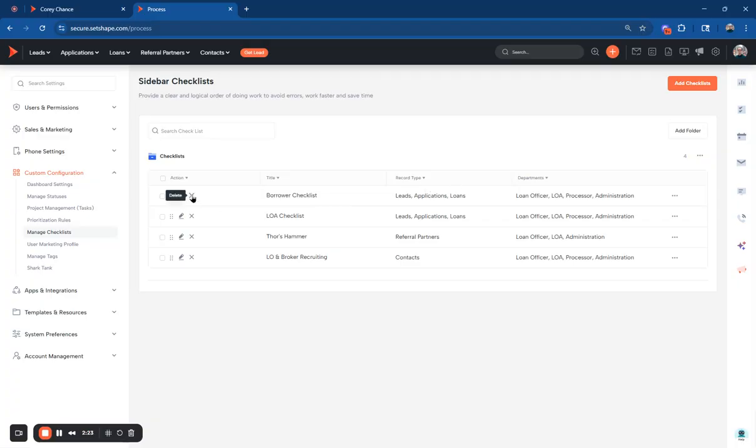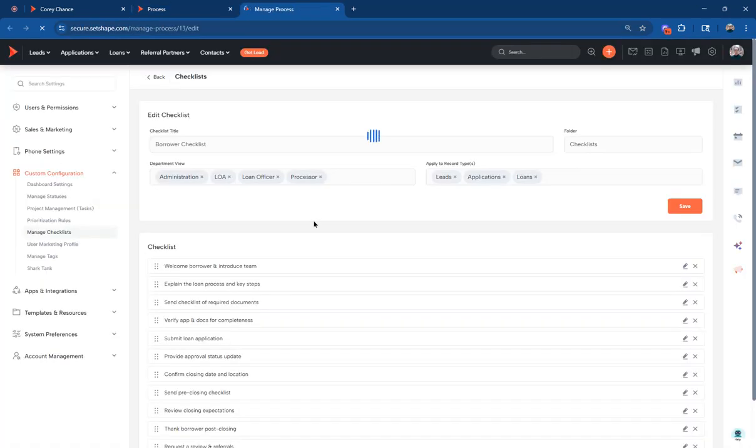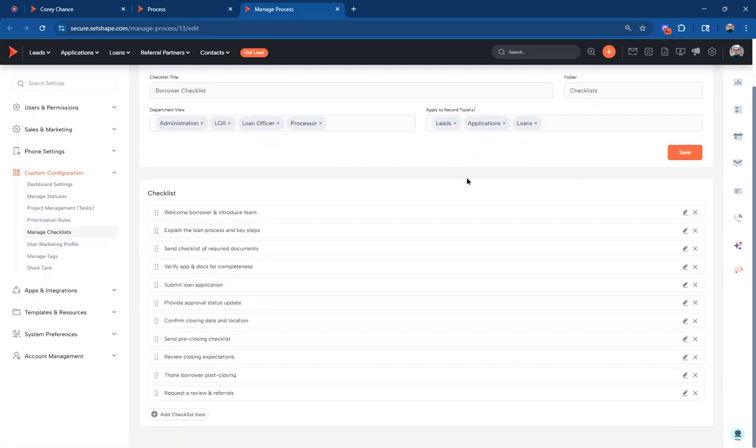If there are any that you know you're not going to use, feel free to hit the delete icon. And then, of course, you can click and drag to reorder these as needed. I'm going to go ahead and hit the pencil on one of these. And you'll see at the top where you set the visibility for the checklist. So what departments should be able to see it and what record types should it apply to.